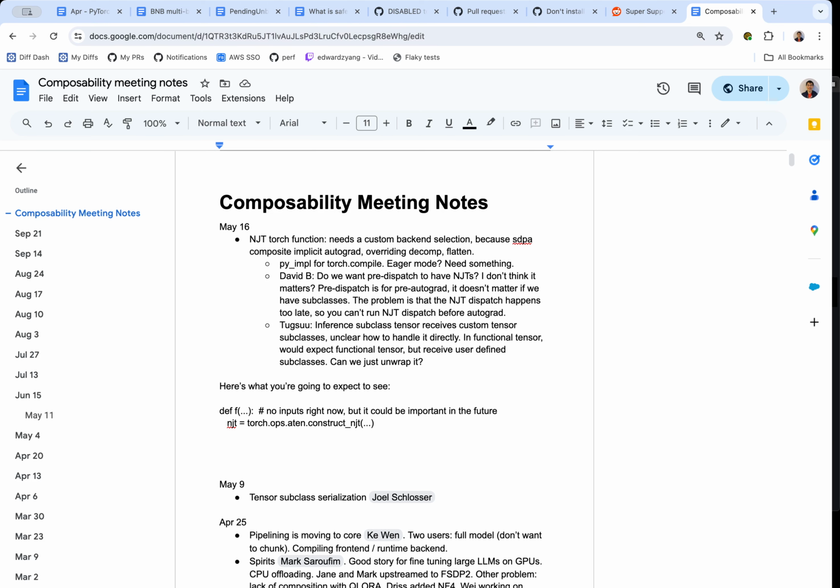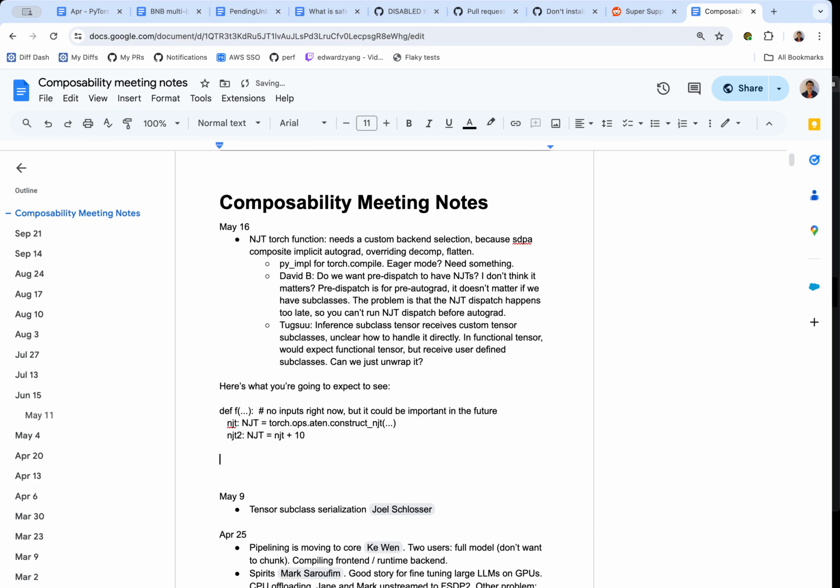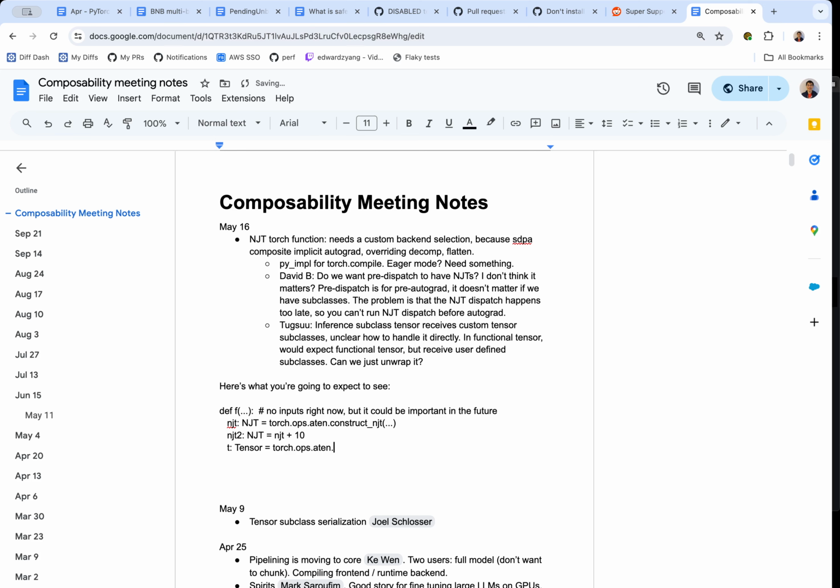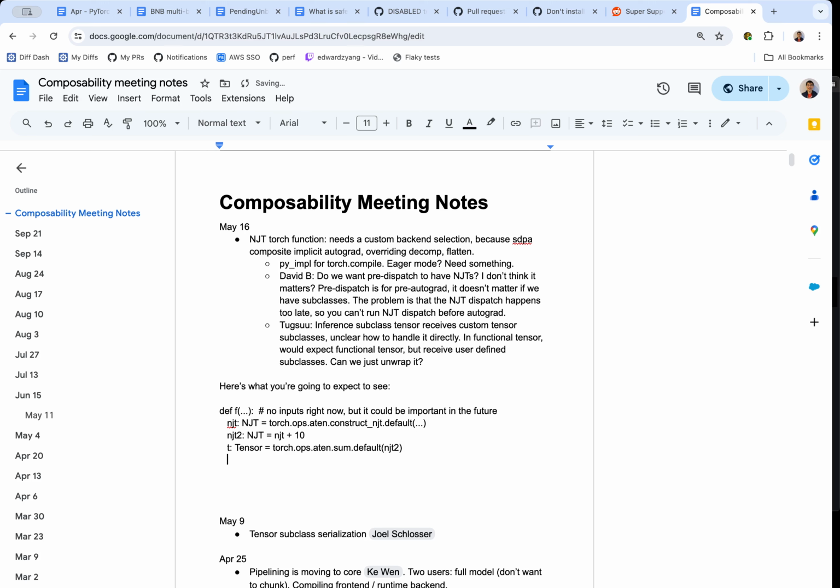Okay, so you'll see an op that constructs an NJT. This is going to take some tensors, and it's going to give you an NJT on the inside. And then you'll see some other operations directly operating on the NJT, like maybe say a broadcasted addition. And then eventually you'll see something like, I don't know, NJT values or something, or like sum or something. Yeah, sure. Something like this. And this is what I'm expecting to see in the graph that you export. Okay? So let's walk through some implications.